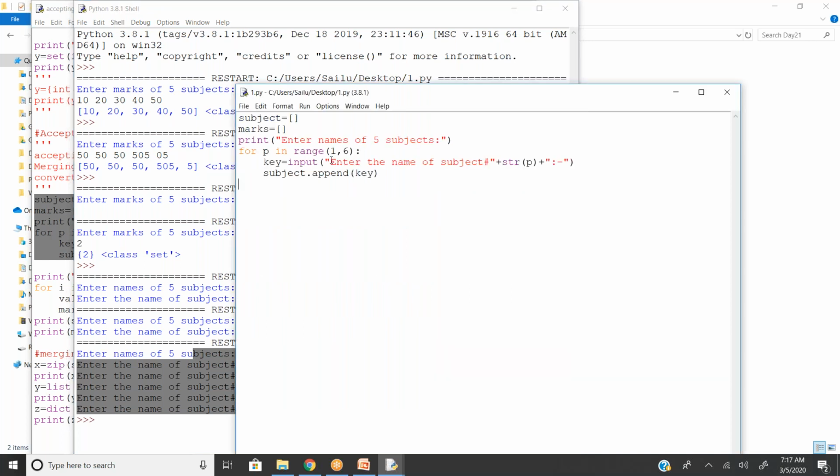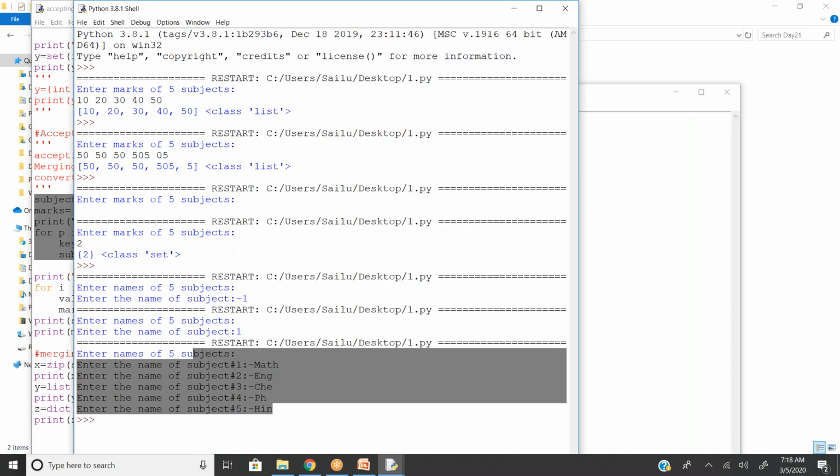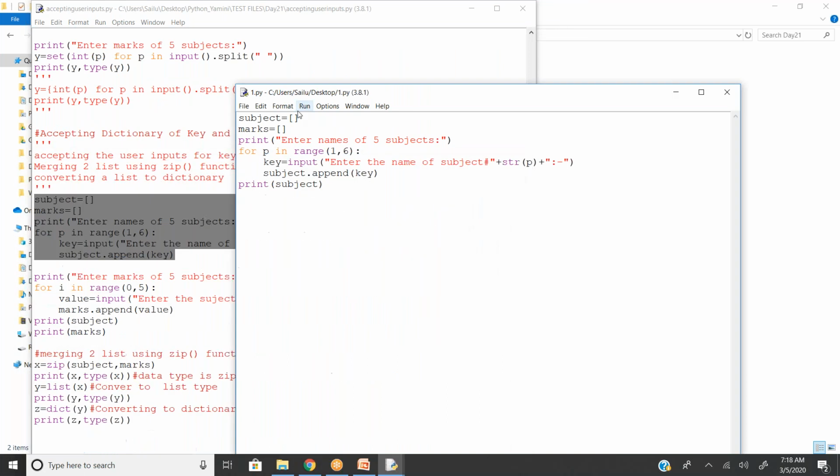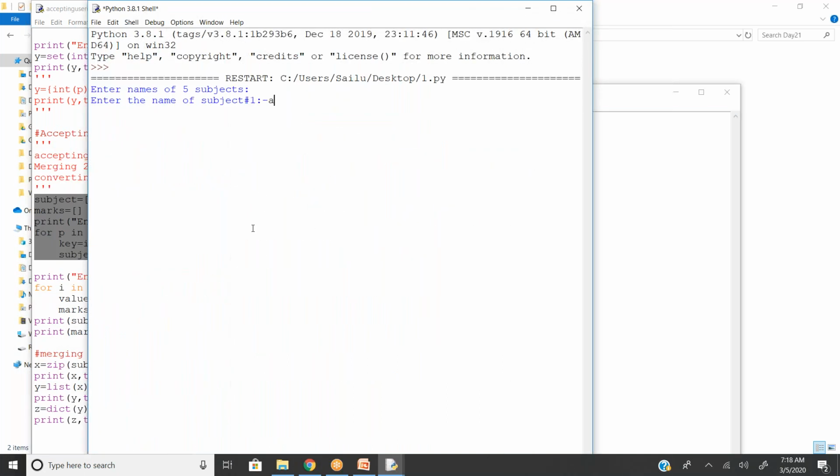But what is happening internally means the user, whatever he entered, will be assigned to the key variable. The key is going to be appended to the subject list. So when you see print of subject, you can see the list is created because of the append option. Any question? No, Amar.